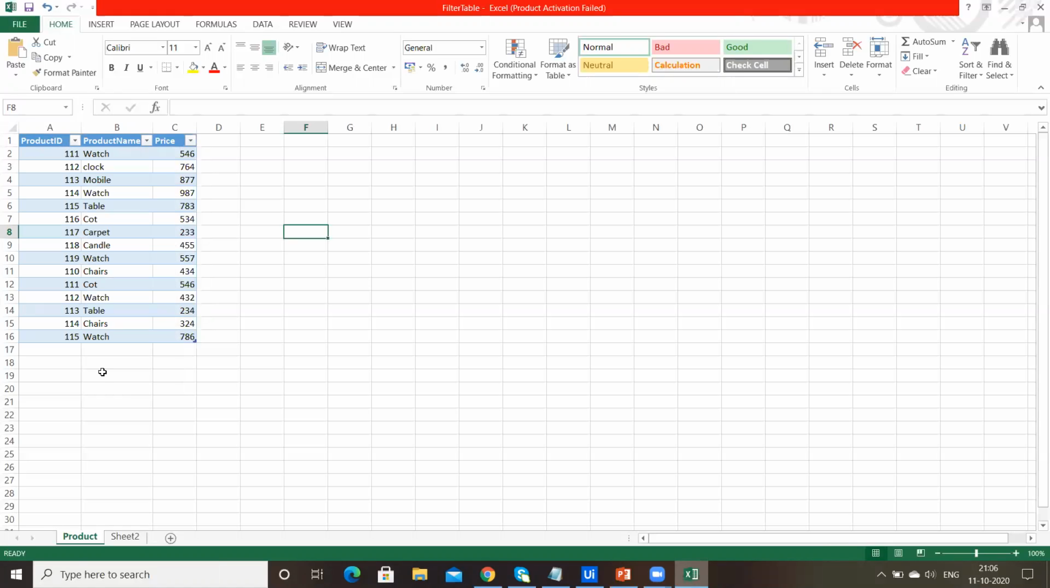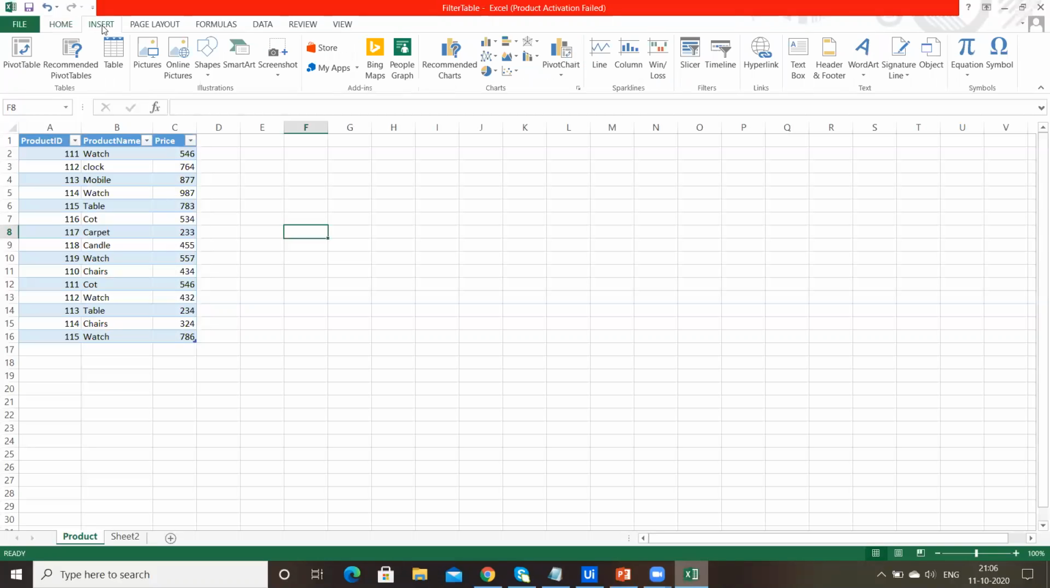But now I will tell you how to convert this table in UiPath and how to filter the data using the UiPath tool. Before going to that, I already converted this into table format. Now I will show you how to convert this into table format. Go to Insert. Here is Table. You can click on that. Otherwise, the shortcut method is Control plus T. By this way also, you can convert the data into table format.